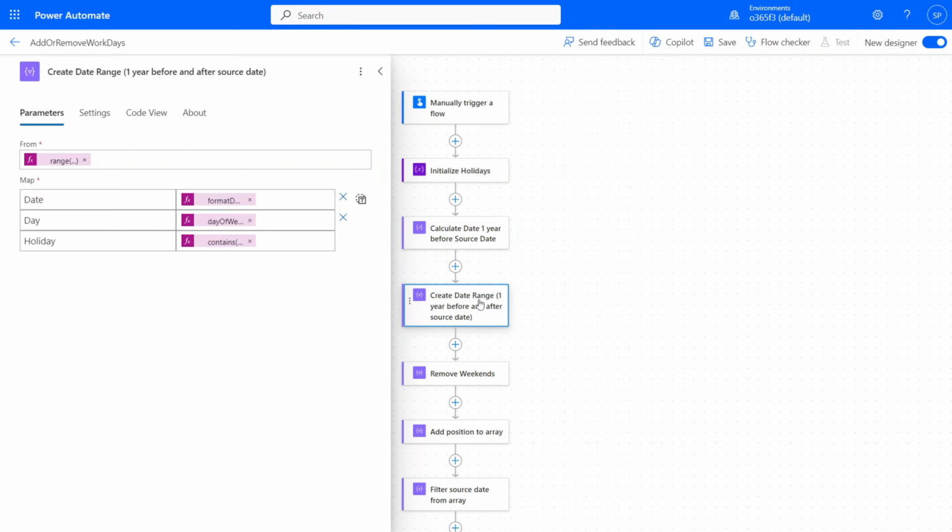Then I'm creating a date range, which is a range of dates from 1 year before the source date to the next 1 year from my source date. So if my source date is 23rd February 2024, then my date range will be from 23rd February 2023 to 23rd February 2025.